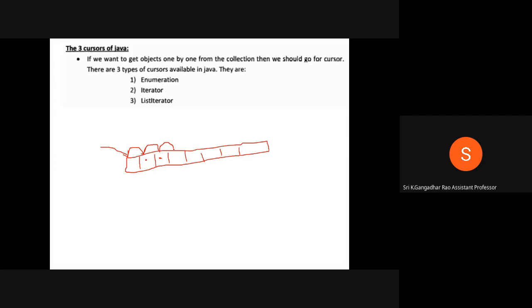There are three cursors which are used to iterate over these objects, like the list implemented objects or any collection object. There are three cursors available. The first is enumeration as a cursor, then iterator is a cursor, and then list iterator is another cursor. We will see the properties of each of them.